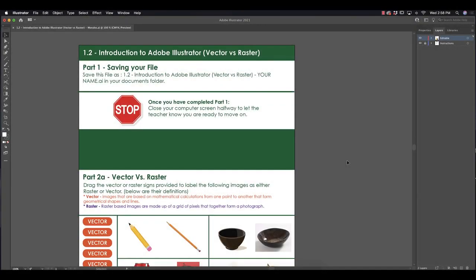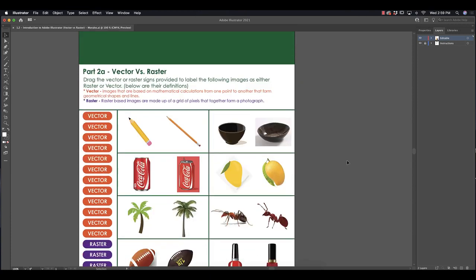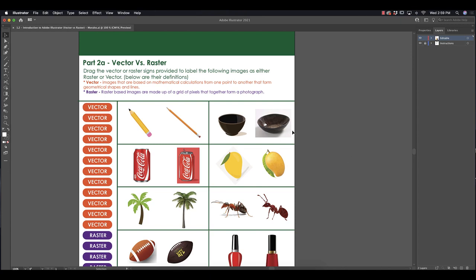Now we're going to go on to part 2 of today's activity. We've discussed the differences between vector and raster-based images, and now let's practice recognizing the difference. In part 2a, you're going to take these little logos and label which set of images represents a vector-based image and which one represents a raster-based image. If you've forgotten what the definitions are, I've provided them for you right here just as a reference.